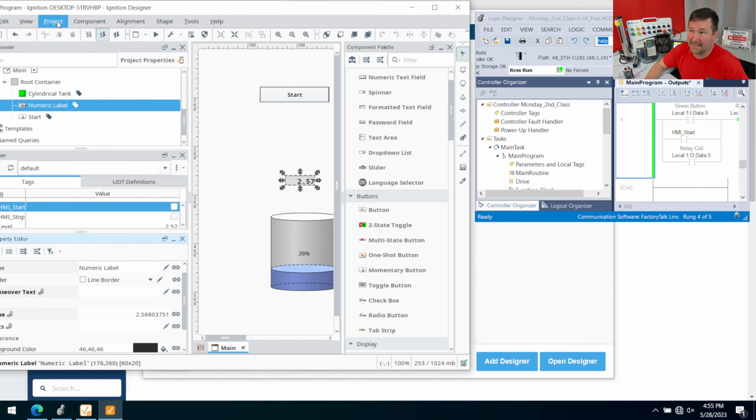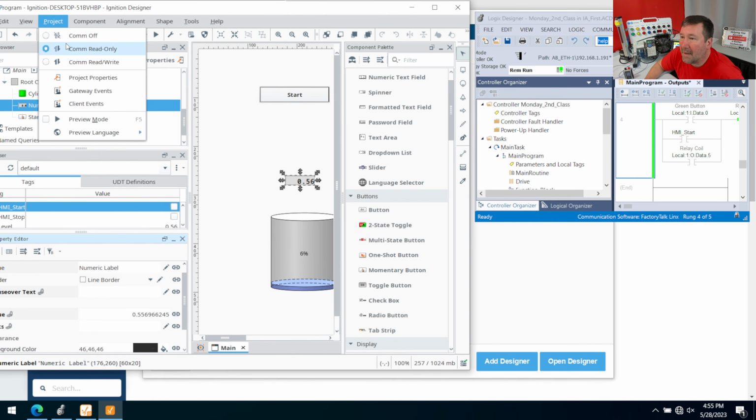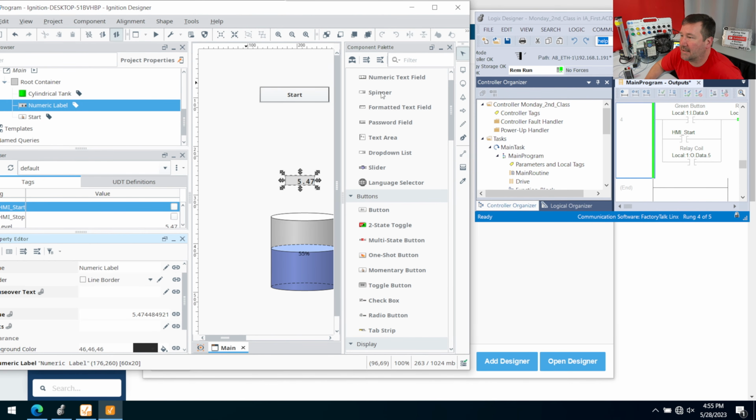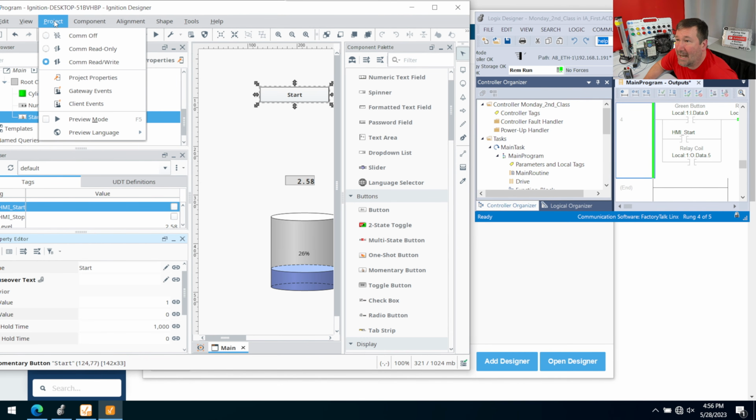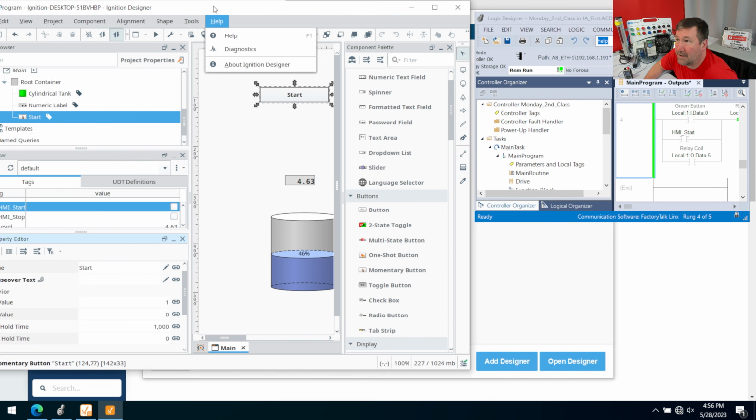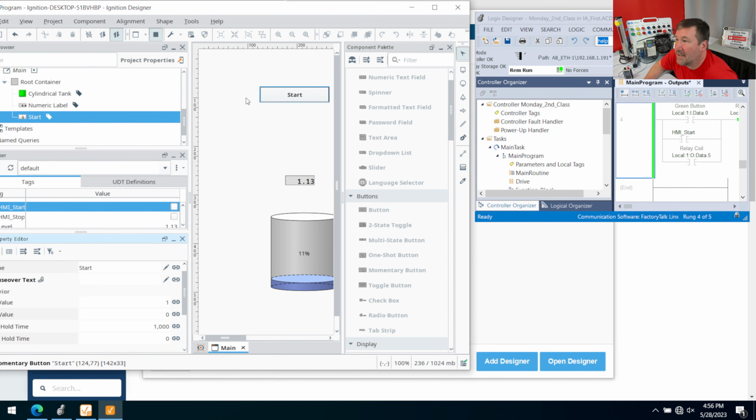And the reason for that is up under project, by default is communications read only. We want to switch to communications read and write. And now when I press the start button, it still doesn't work. And the reason for that is not only do you have to have the communications to read write, we also have to switch from design mode to preview mode. So I'm going to click this. That puts us into preview mode. And now watch the HMI start. I press it, and we get our HMI start.